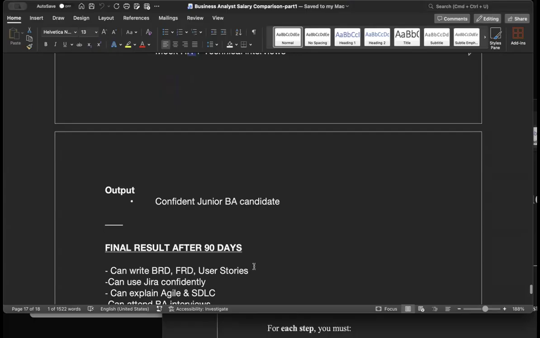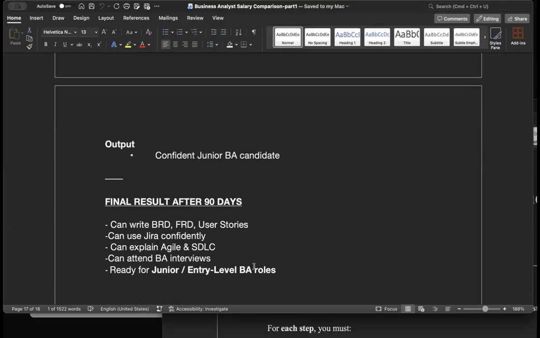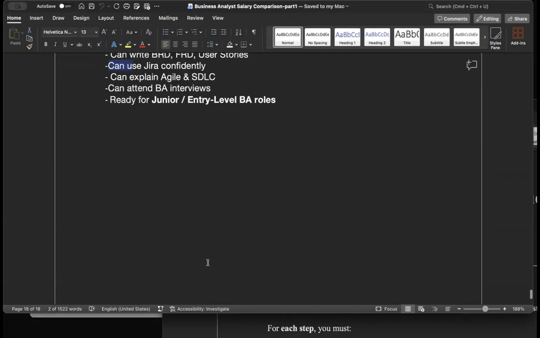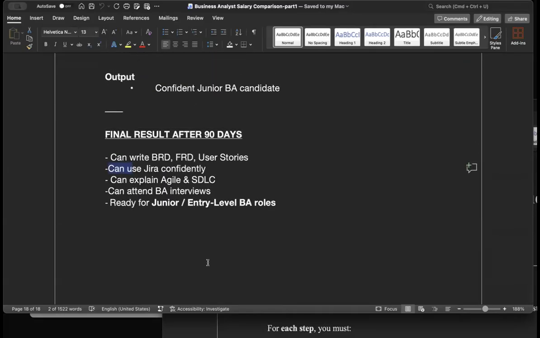Okay. So your final result after 90 days, you can write BRD, FRD, user stories, can use Jira confidently, can explain Agile and STLC, can attend BA interviews. Okay, so this is your roadmap. Okay, so now the question is, how do you execute this one?